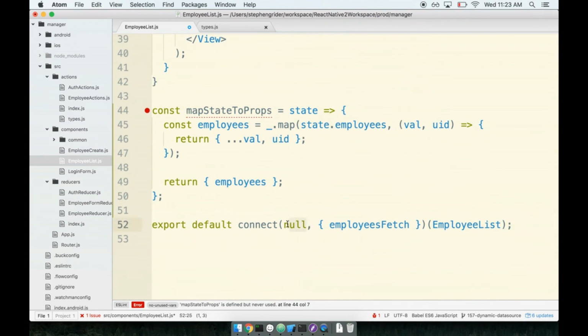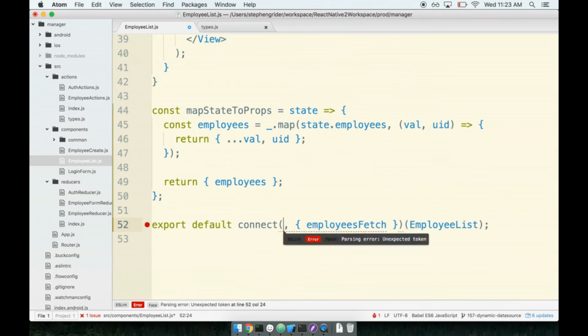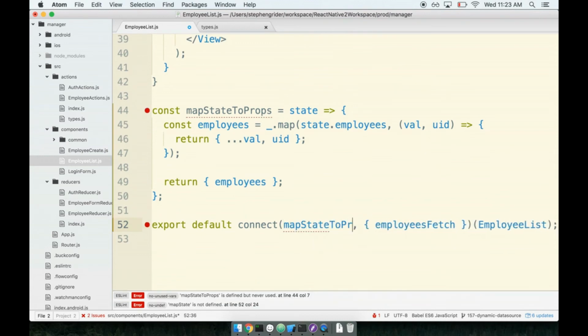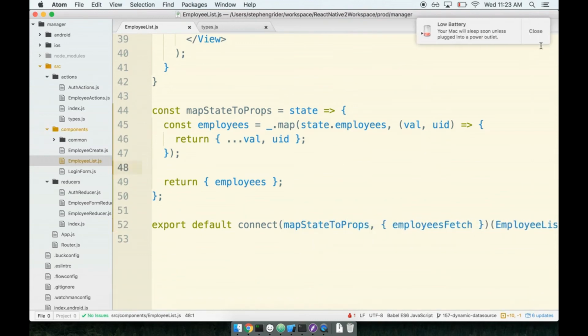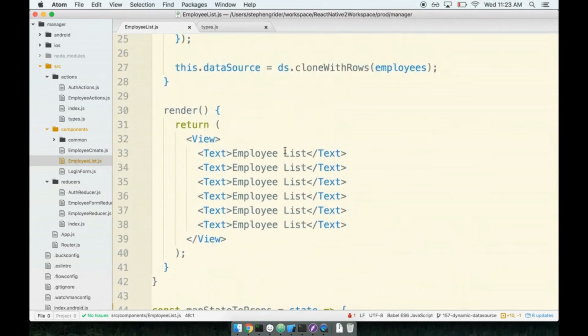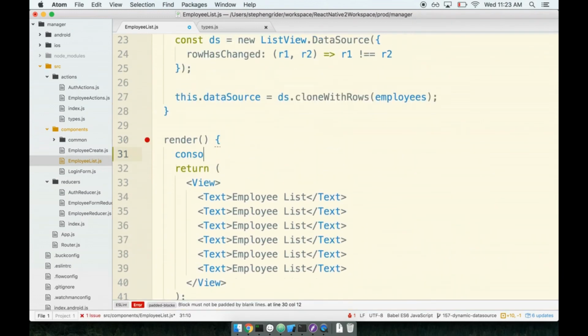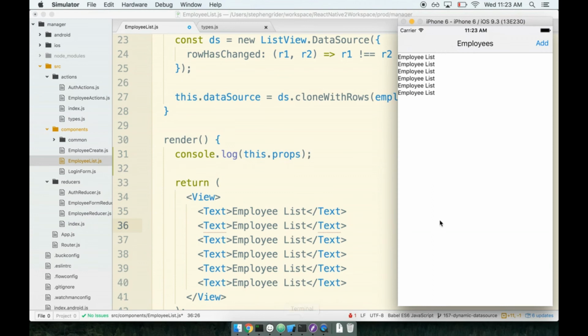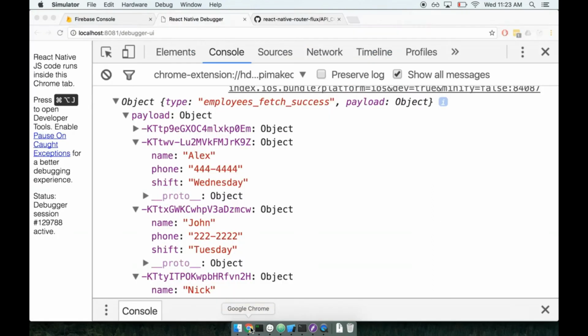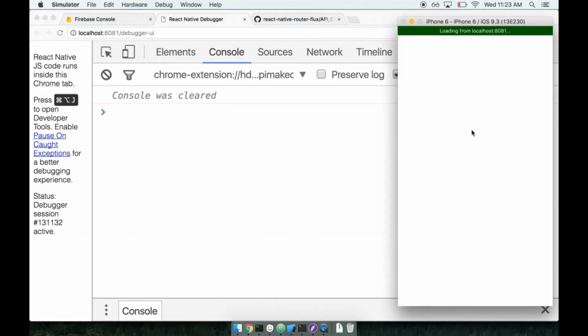Now the very last step is to add the mapStateToProps to our connect helper as the first argument. So we'll say mapStateToProps, like so. And then I think maybe it would be good practice to just throw in a console log and verify that this actually works. So inside of my render method, I'm going to console.log(this.props), like so. Now I'll do my refresh. Let's get our log here.